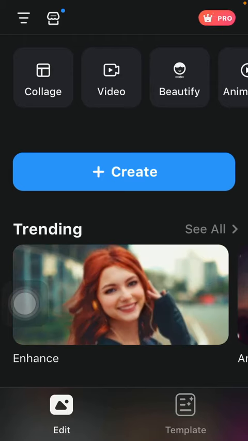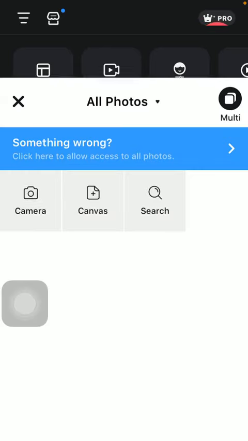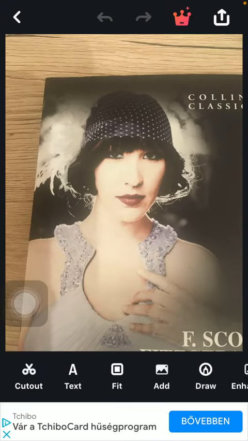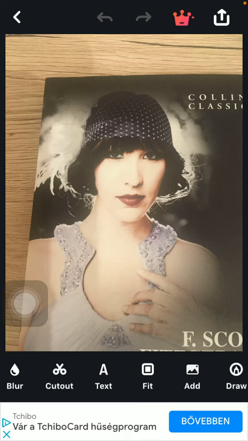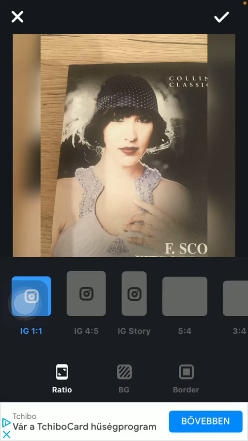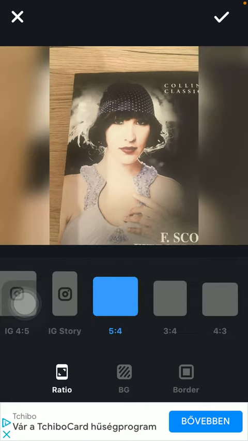First of all, open the app on your phone and tap on the create button. Select a picture, then slide to the right side of the screen and then click on the fit button. Here you can choose from a bunch of canvas options.